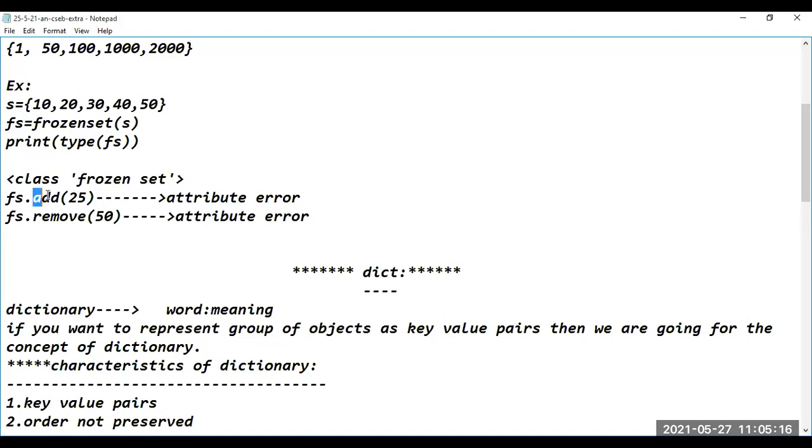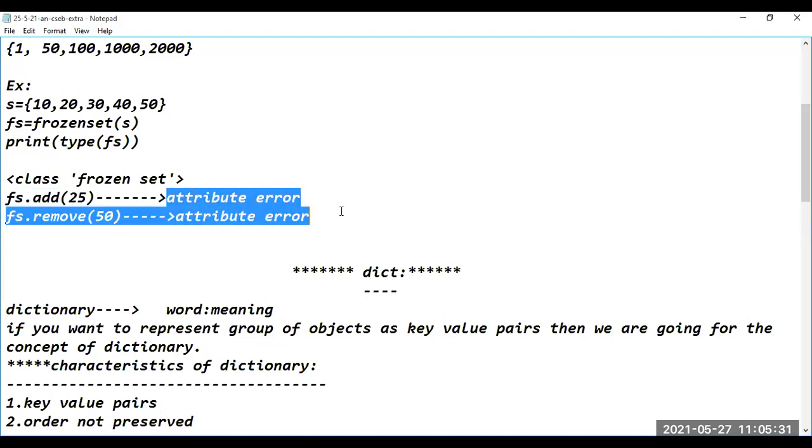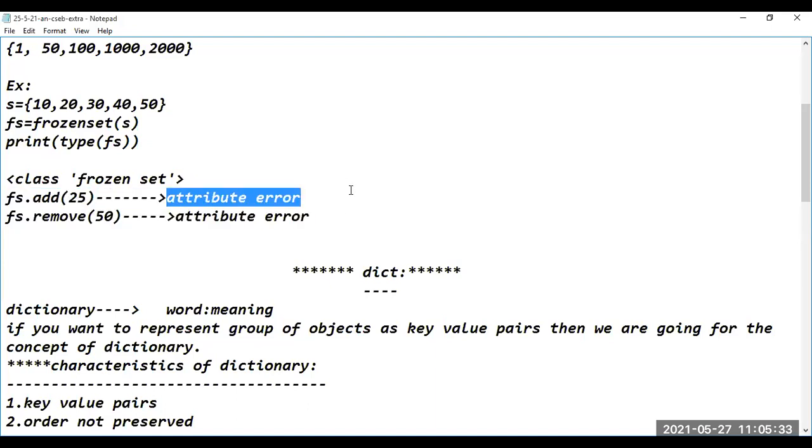Now let us verify whether we can add a new element into this set or not. To add a new element into the set, the add function has to be used. Now fs.add. When I write this kind of statement inside the logic and it is executed, what does it show? Error. What does it lead to? Attribute error. Reason? We cannot modify the content of a frozen set object.